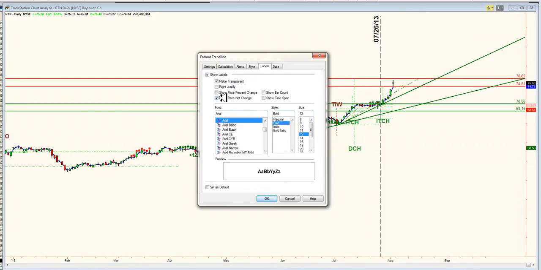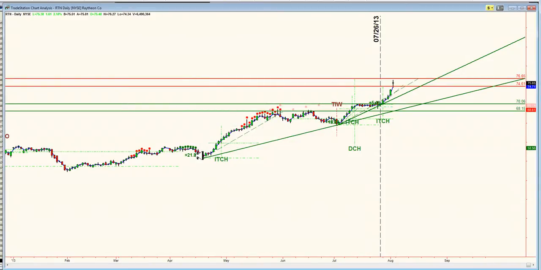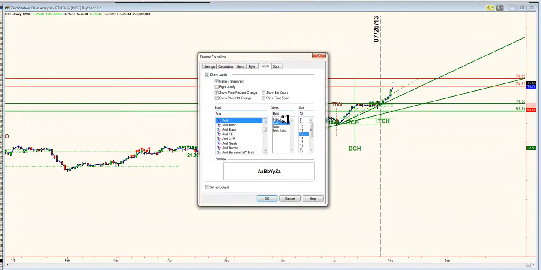But let's say instead of price change, you want to look at percentage. Again, just take the price net change off, show price percent. It will actually change that to percent, and you can see that here. Go back, right click, and again, format. Remove that. Let's say you want to show how many days.